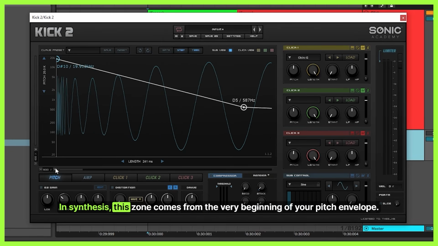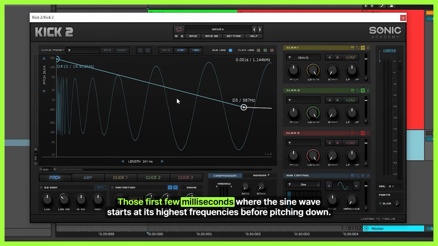In synthesis, this zone comes from the very beginning of your pitch envelope. Those first few milliseconds where the sine wave starts at its highest frequencies before pitching down.